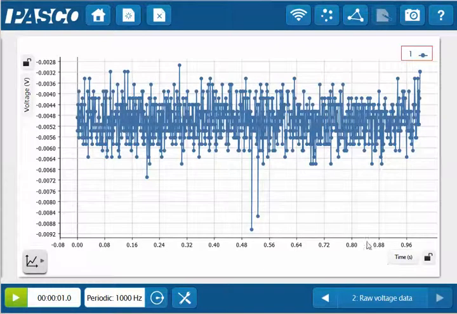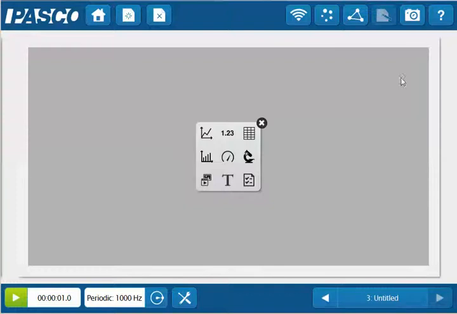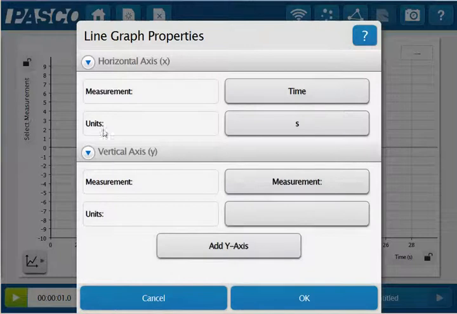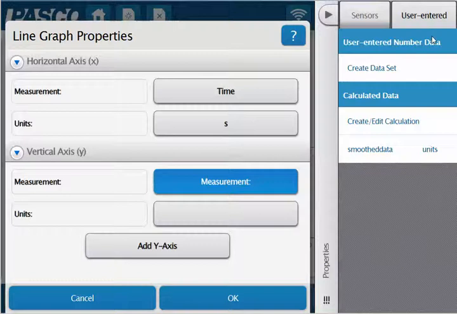I'm now going to create a new page. I'm going to go up to the top of the page for this starburst. I'm going to create the largest display on the top as template, and select the graph. From the vertical axis, I'm going to select my voltage, or rather my calculated value. This will be listed under User Entered Data, and I will go down to Select Smoothed Data.